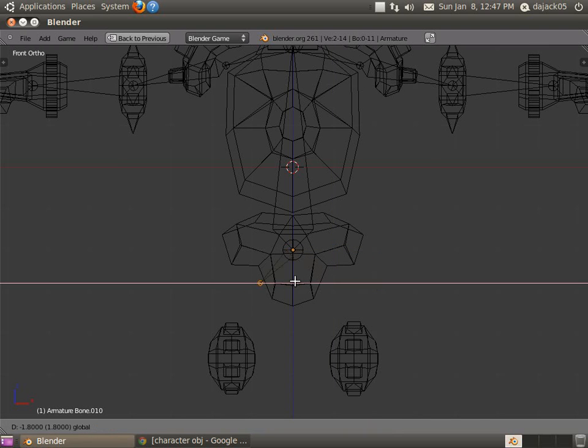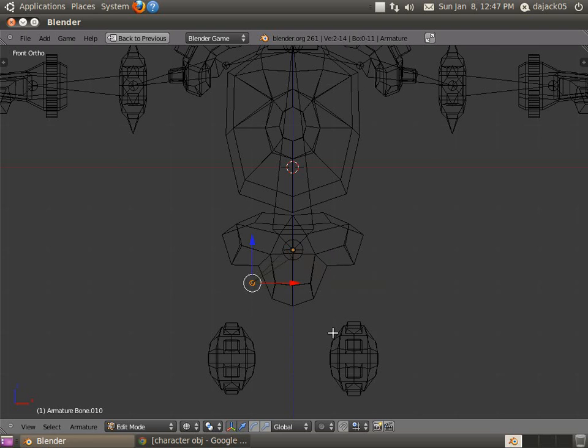And apparently, I don't know what I'm doing. There we go. Alright, now these, if you notice, are not connected to this because they have to be connected to the tip of a bone. So just keep that in mind. These will be each root.